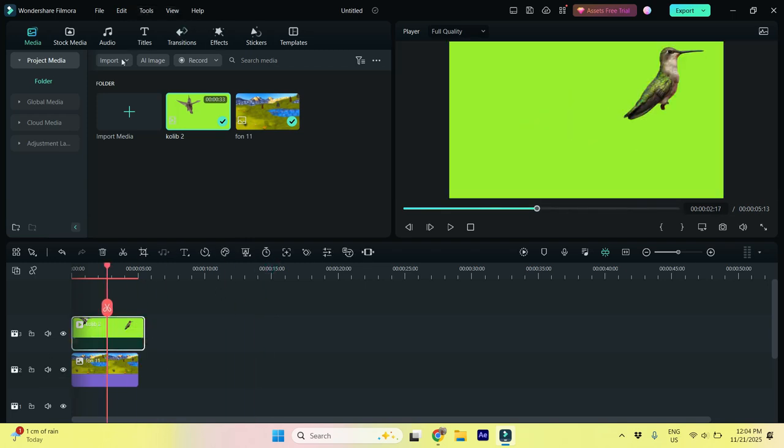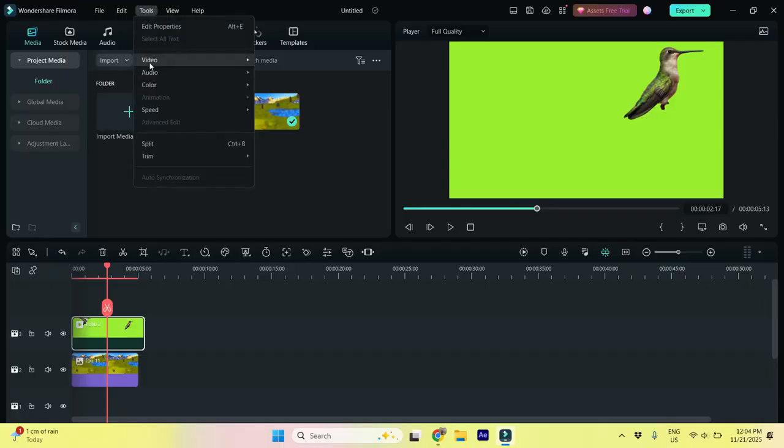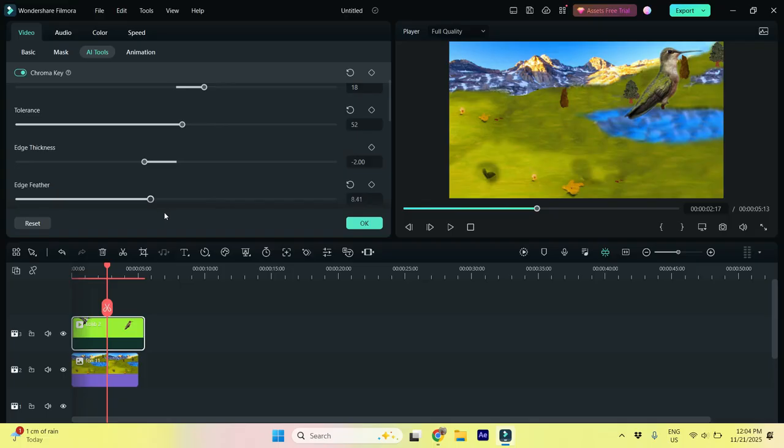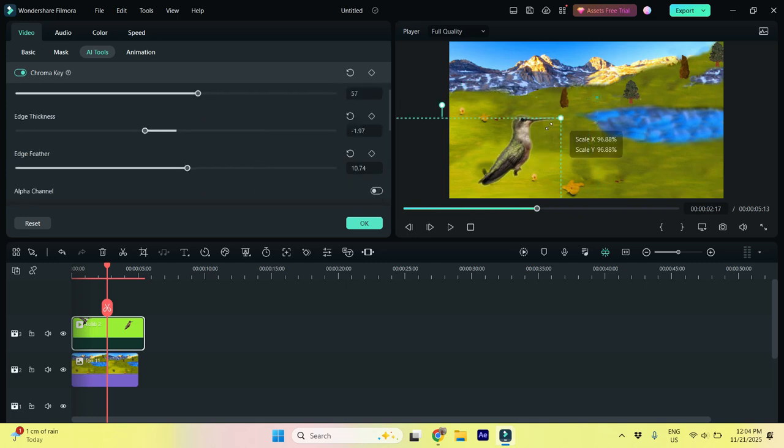I clicked on this video. I'm going to Tools, choosing Video and Chroma Key. You see it's removed, but I have to fix the properties a little bit. It will be like this. Something like that. And I will make it smaller. The very small bird.